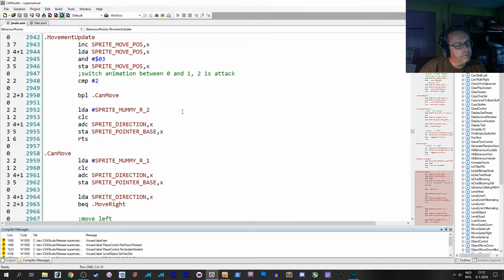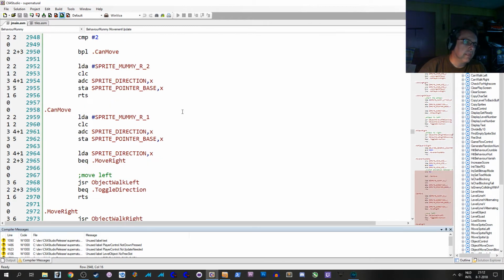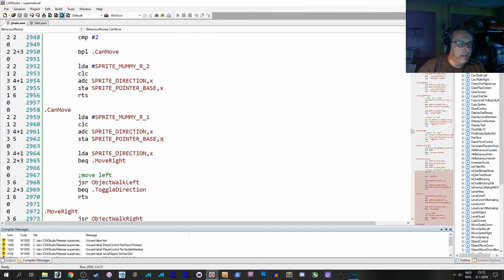Can move. R2, customer directions, can move. Oh, okay, so right, yeah, okay, so we set it to R2, add the direction and write it to the base. Otherwise we take the R1 position. So it's basically toggling between two values here. And then we move right. Is there anything else? No.